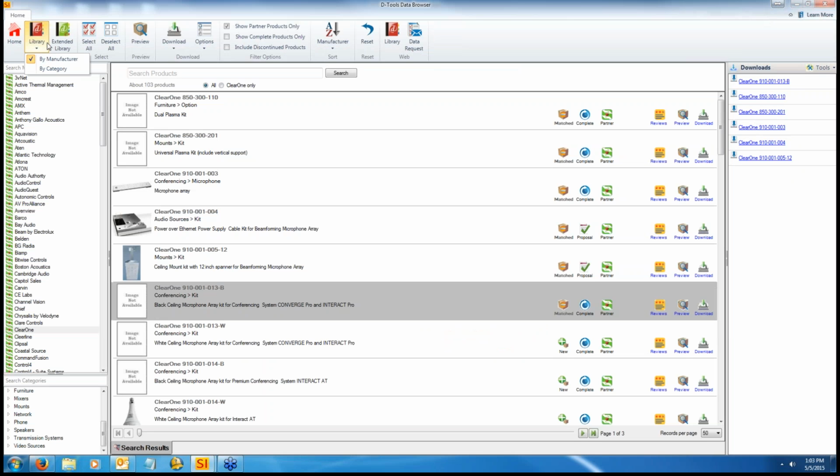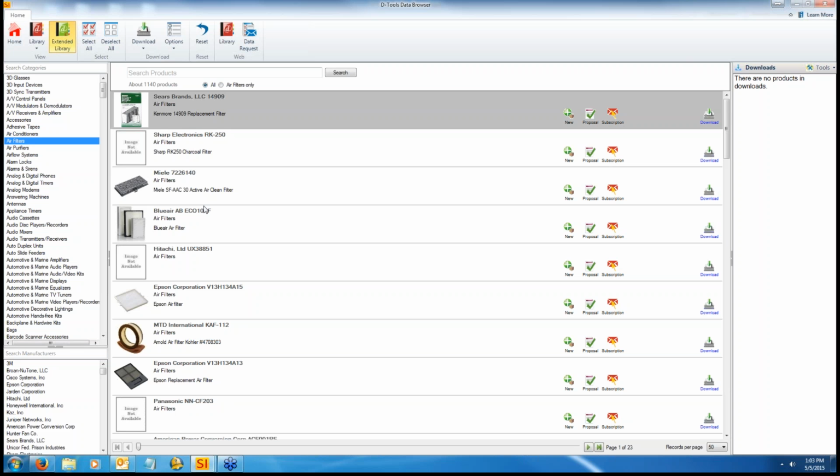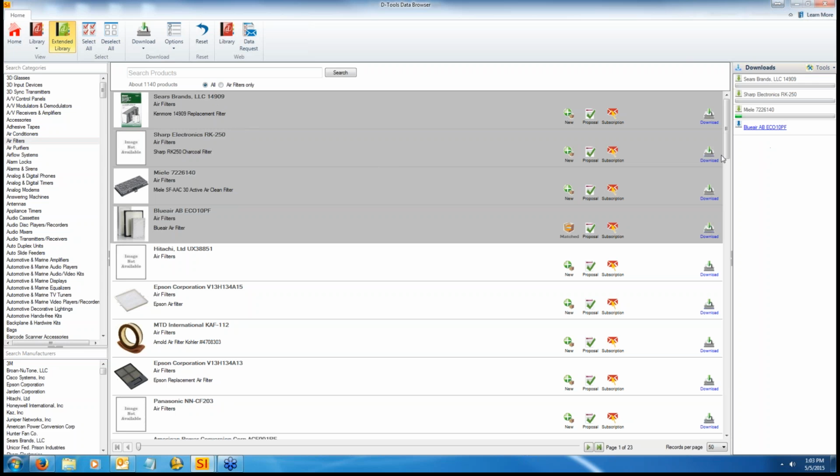Along with our library, we also have an extended library, which is data managed by an outside company that we outsource to get this data. So let's download some products from the extended library as well. Now you would only have this if you have a data subscription. So we're going to do it again. There we go.